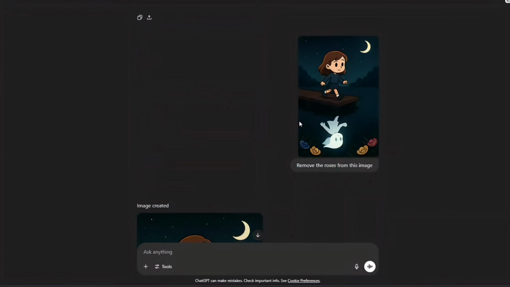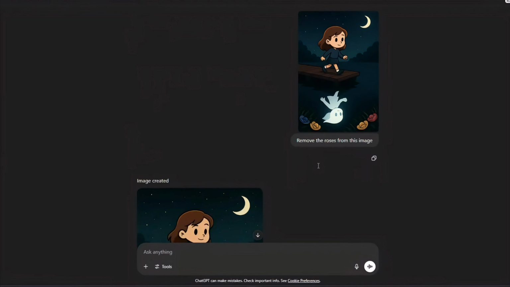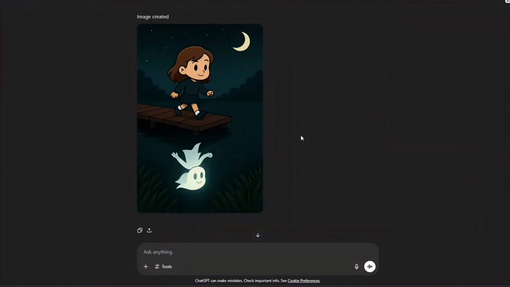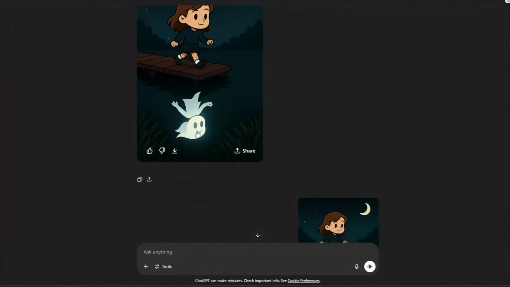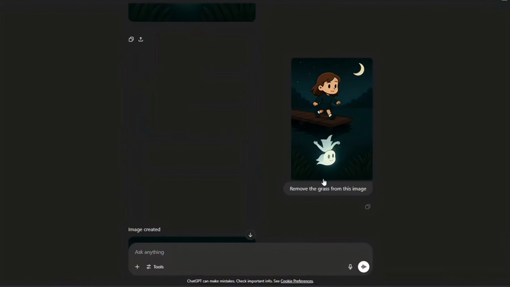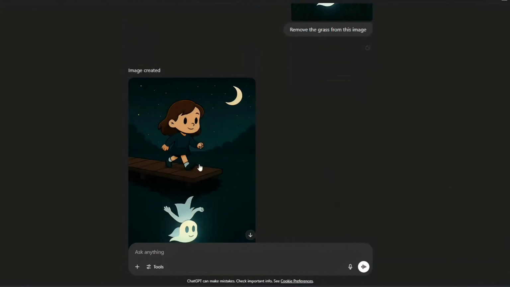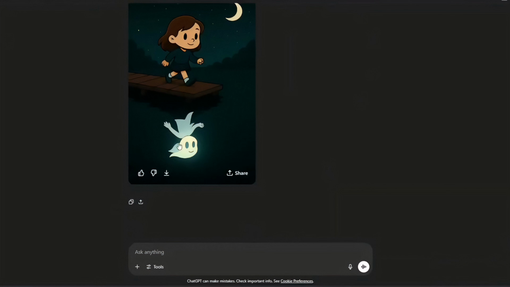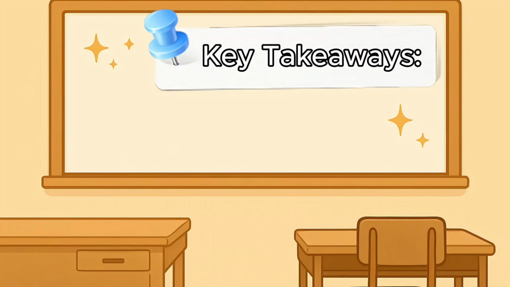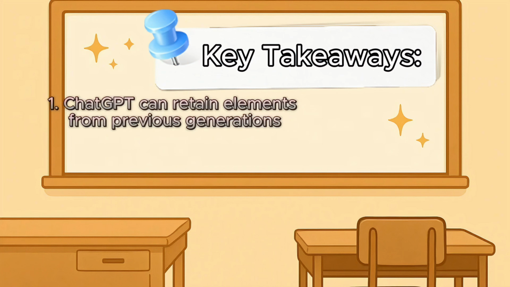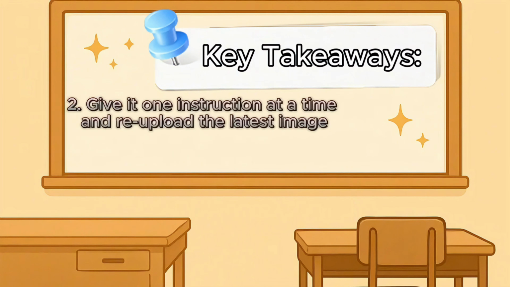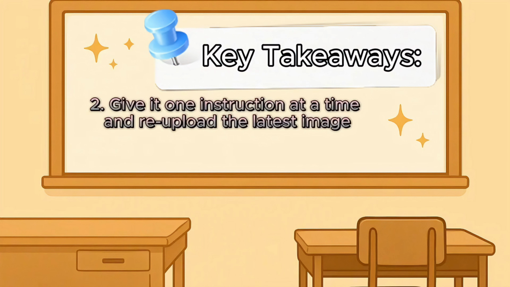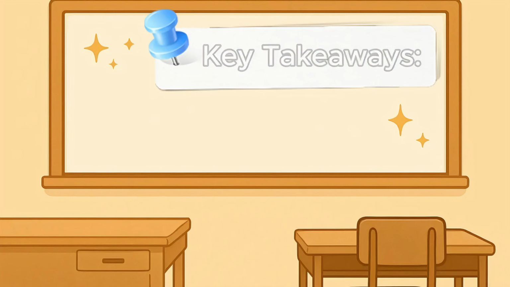What I did here is that I copied the recent image back into ChatGPT and simply told it, remove the roses from this image. As you can see here, it removed the roses, but the bushes were still there. So again, I copied and pasted the image it created with the bushes and told it, remove the grass from this image. This was the final result I got. So the key takeaways from this section are: 1. ChatGPT can retain elements from previous generations. And 2. Give it one instruction at a time and re-upload the latest image.